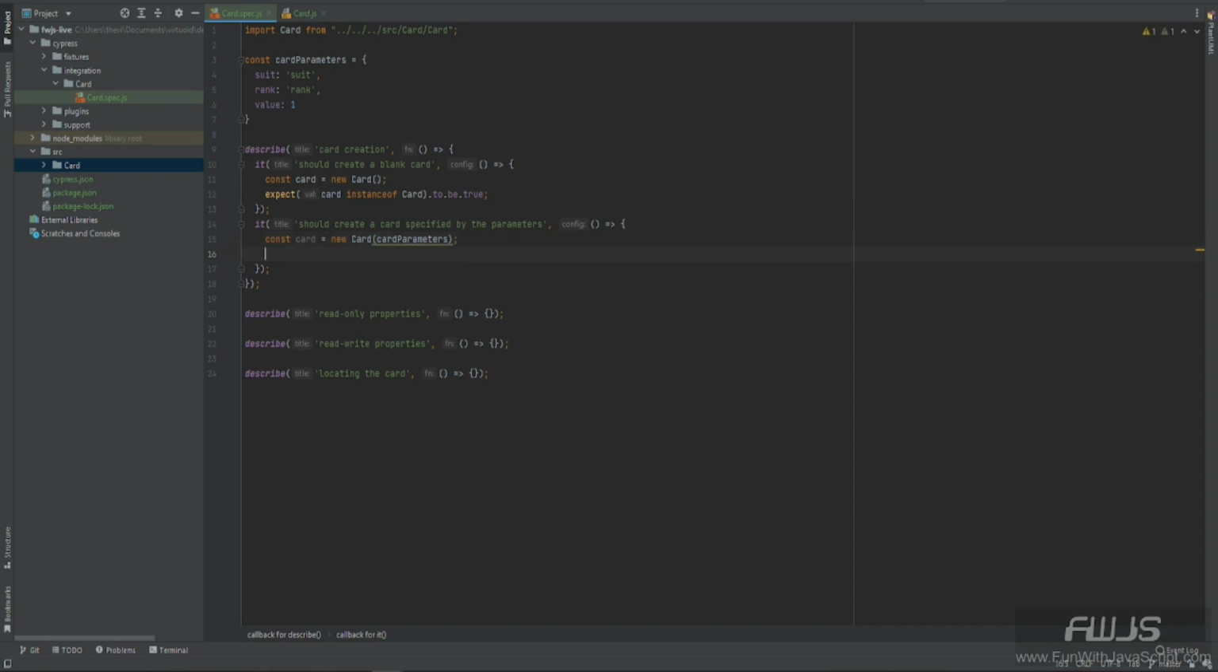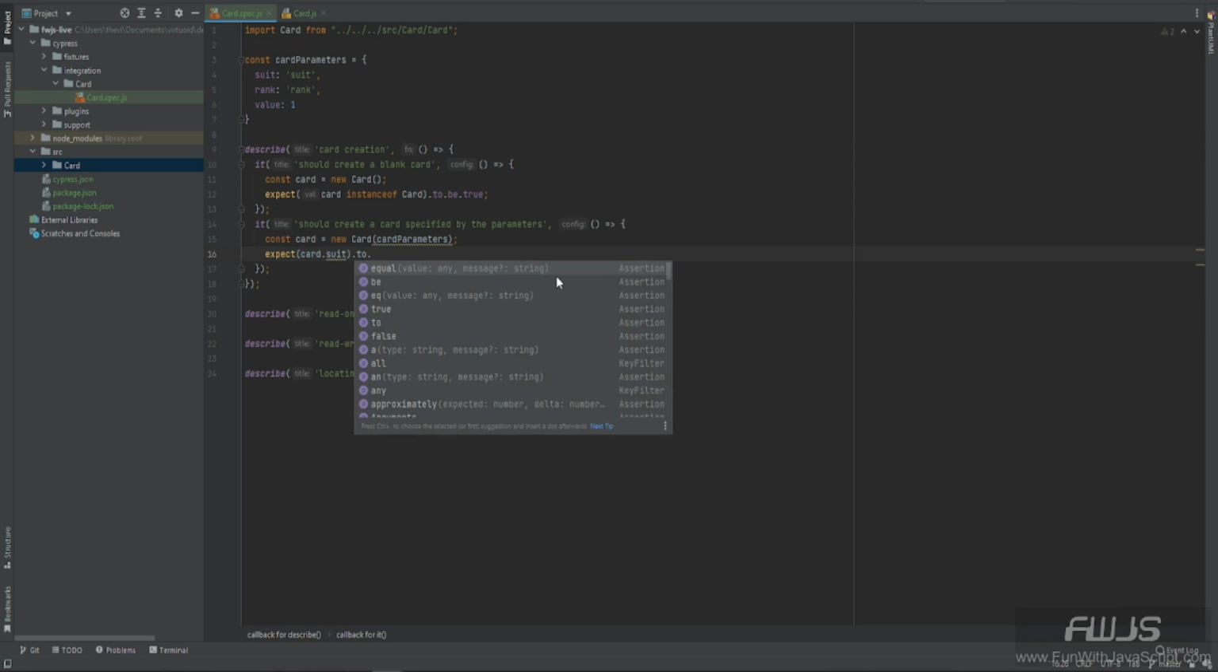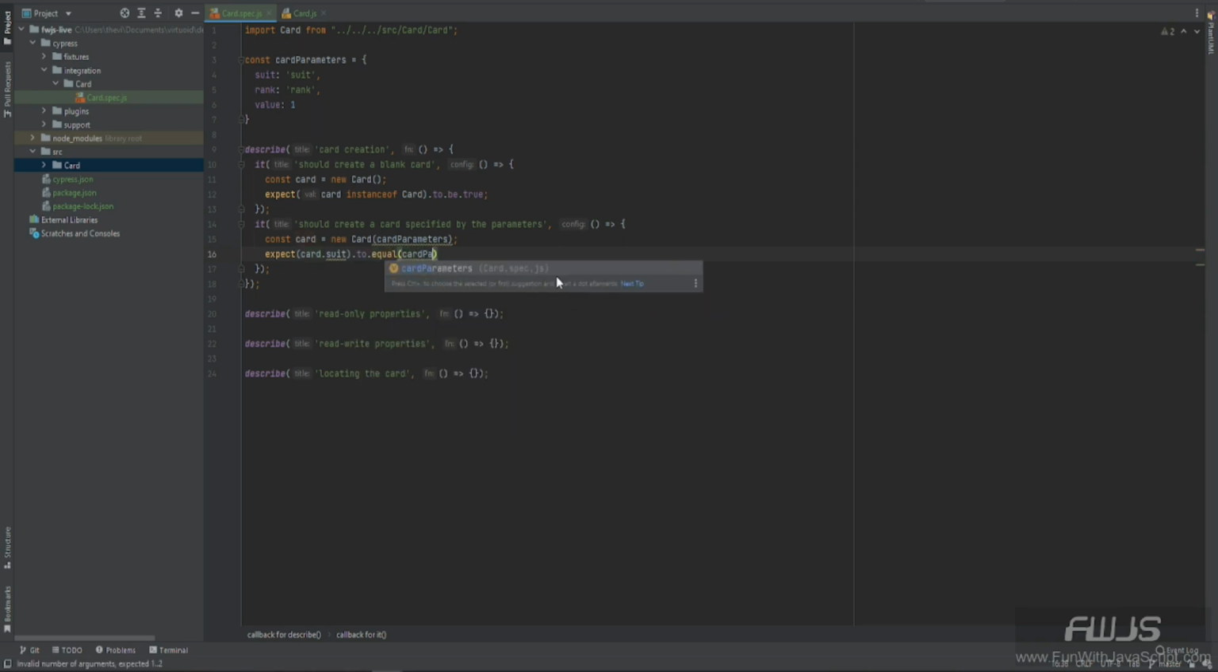So what are we going to expect? Well, we got our three particular properties. So we want to expect that our card.suit to equal card parameters dot suit.